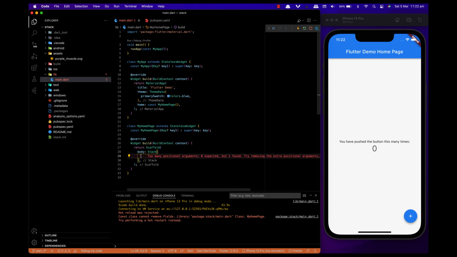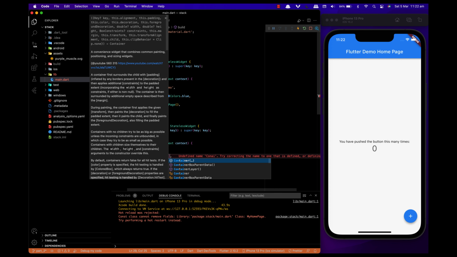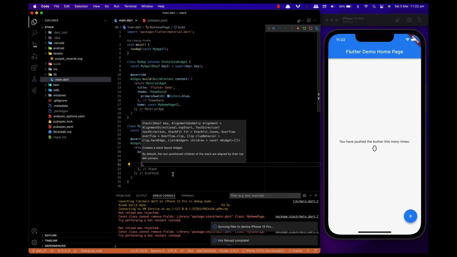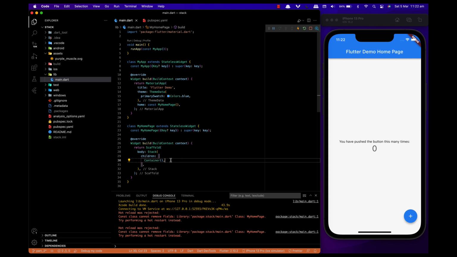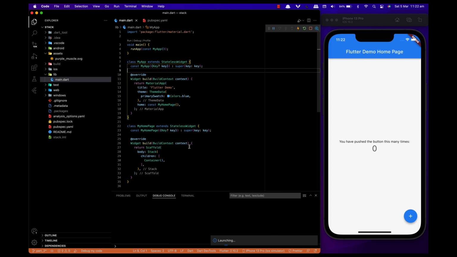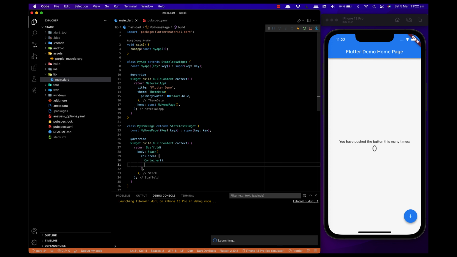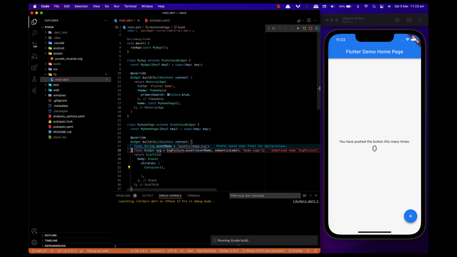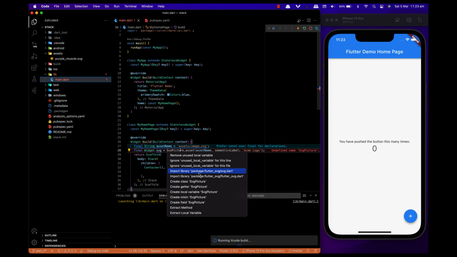Now let's add its children. I'll be adding a container first. This will be our base widget where we stack every other widget. I'll create a string variable of our asset. This will be our asset path and it will be passed as a parameter inside our SVG picture.